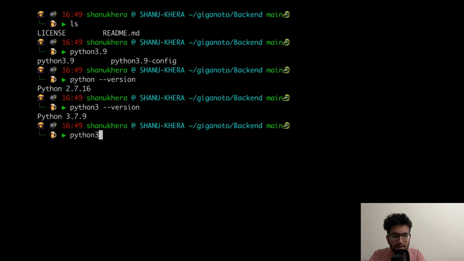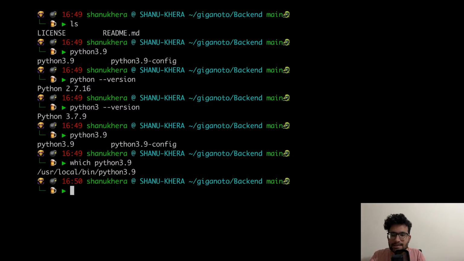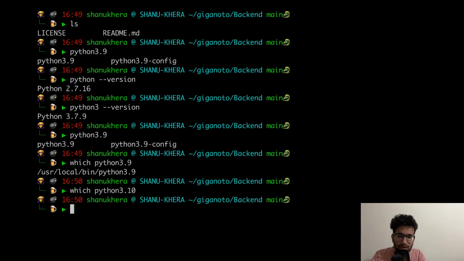So if I try 3.9 and I see it says that I have 3.9, right? I can just do something like this, or I can just say which, right? And it says that this is where it is installed, right? Let me try if I have Python 3.10. Looks like I don't have Python 3.10, right?